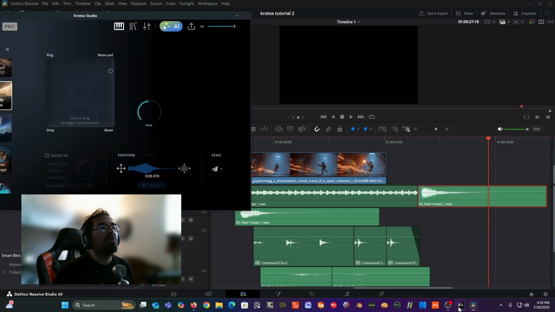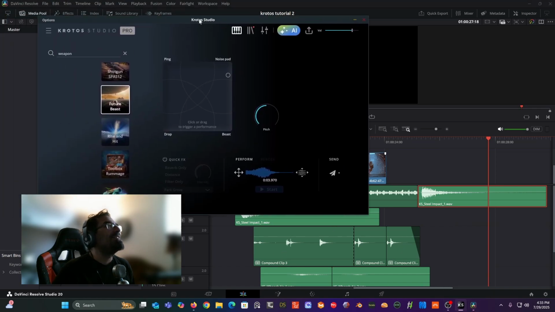Okay, so back here to Krotos, let's find some laser guns, folks. Let's see. There's something weird about that I like. It sounds like the little weird lasers that are flying by.